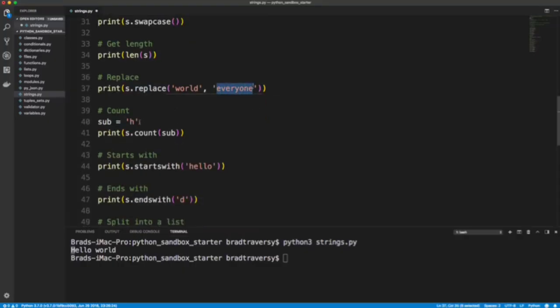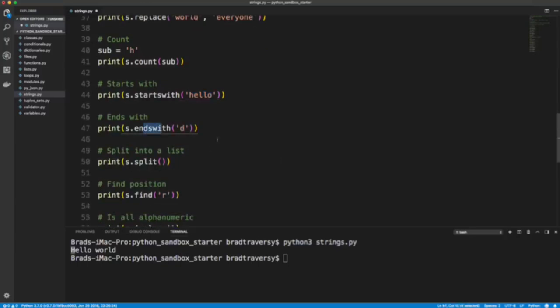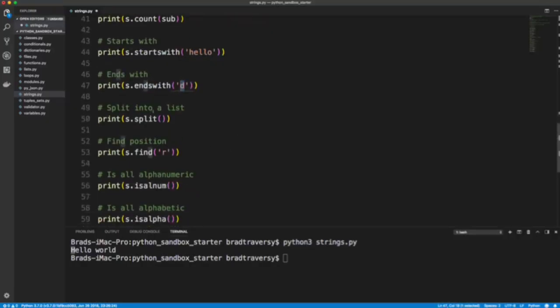Count. So if we want to have a substring like just H, we could count the number of H's inside the string. Starts with is going to return a true or false value based on how it starts. So this would return true because our string does start with hello. Ends with is the same thing, only it's going the other way. This would return true because our string does end with D. Split is going to take our string and turn it into a list, which is basically an array. And it'll have all the words in the list.